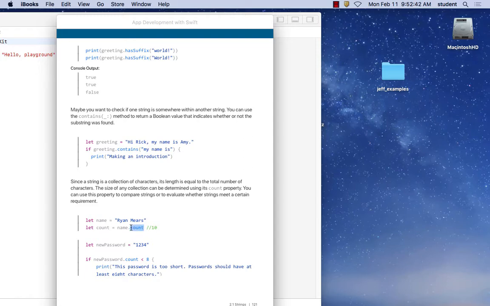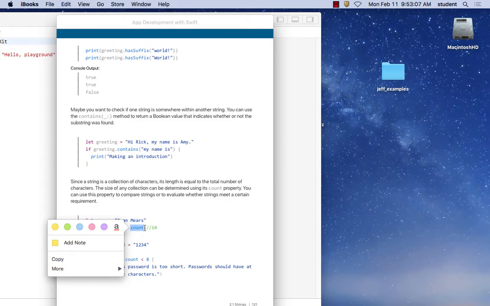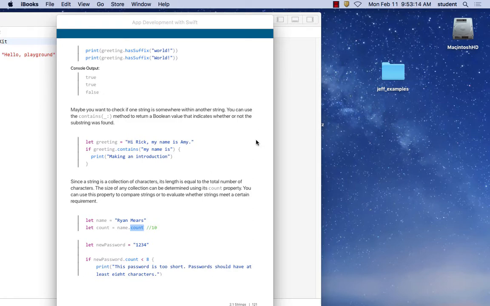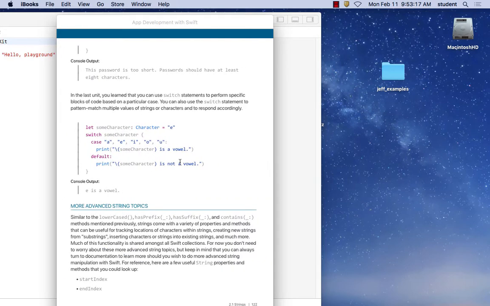The count method, of course, is one that's quite popular. The size of any collection can be determined using the count property. You can use this property to compare strings or evaluate whether strings meet a certain requirement. So again, they're using the example of a password, right? Your password's too short. You want 8 characters in your password. Basically, count does what it says. It counts up how many are in a certain list, or in this case, not a list, but in a string. Count is popular.